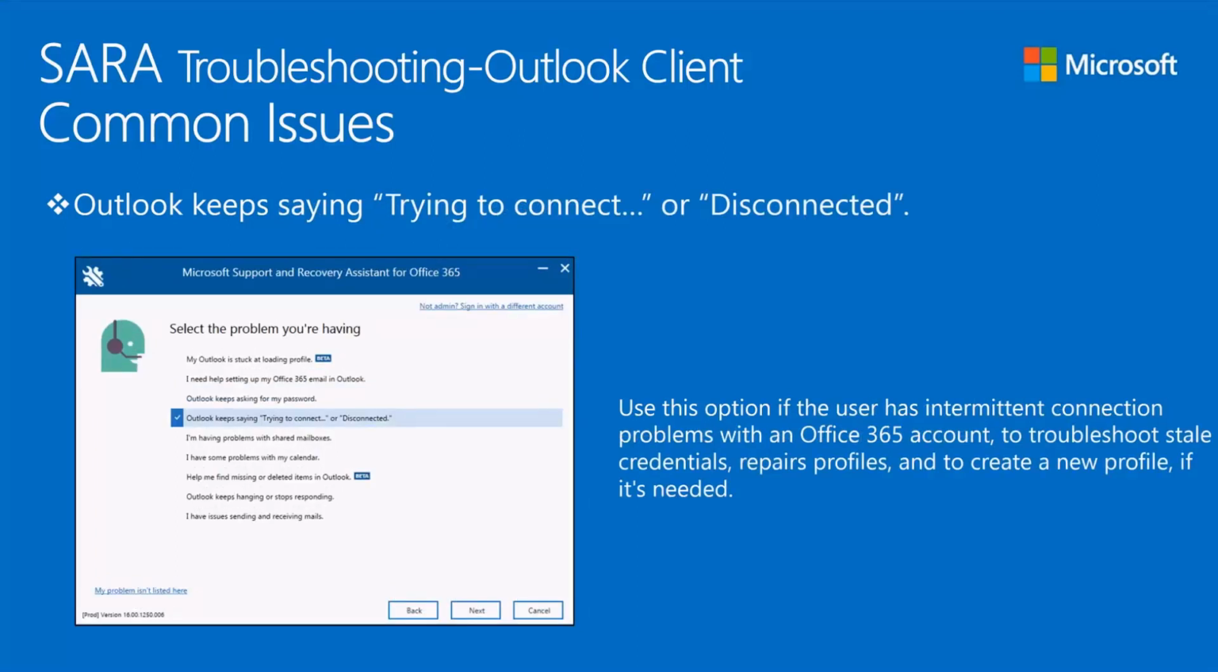Okay. Another common issue in the Outlook client that SARA can help us with is "Outlook keeps trying to connect or disconnect," and this option is used if the user has intermittent connectivity issues with their Office 365 account. And here, SARA obtains auto-discover details based on the installed version of the Outlook client and performs RPC over HTTP or MAPI HTTP tests based on the auto-discover response and validates the auto-discover response.